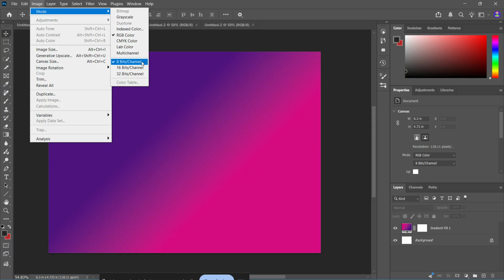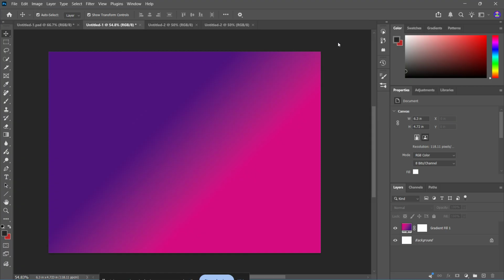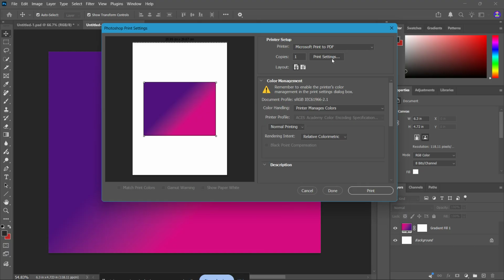Now, open the print window and look at the color handling settings. In the Photoshop print dialog, try changing color handling to Photoshop Manages Colors. This can help if the issue is related to how Photoshop is sending the file to the printer. In some cases, the wrong color management setting can make the print process fail or behave unpredictably, so this is an important step to test.